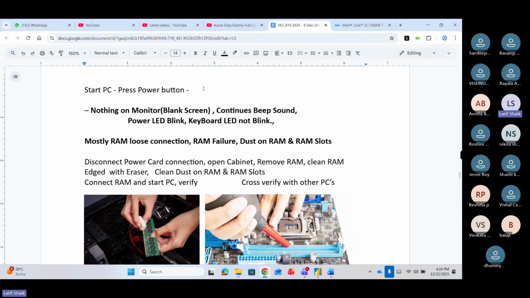It's completely blank. You power on your system, the power LED is blinking, but the hard disk LED is not blinking, the keyboard LED is not blinking. On the monitor, nothing, no error message. Even from the starting itself, no logos, nothing is there. Just you power on and you can check it's powered on through the power LEDs. But the system is not running.